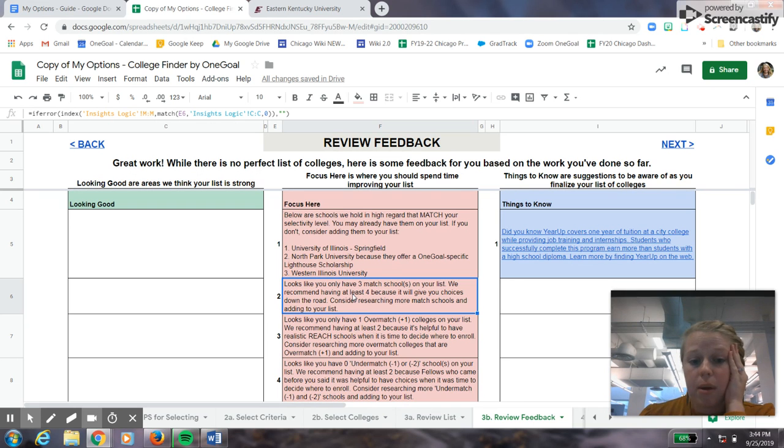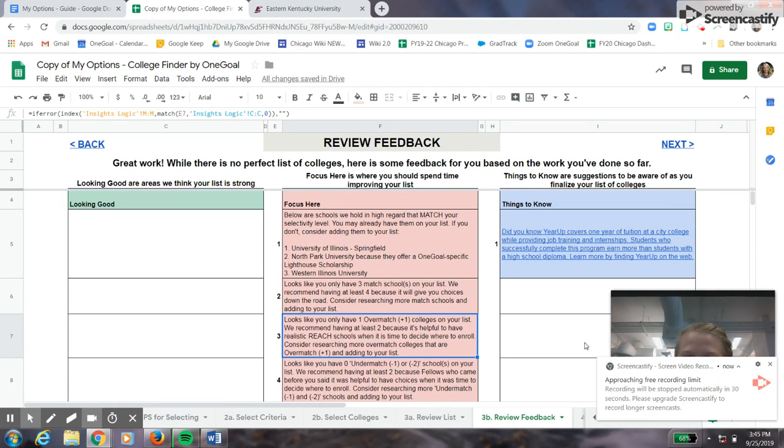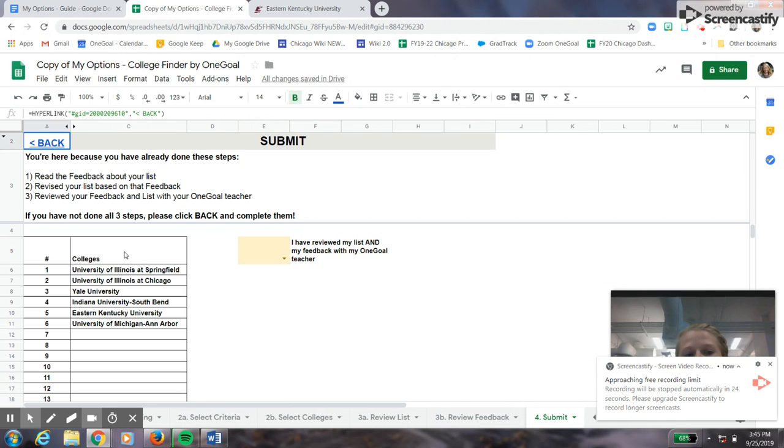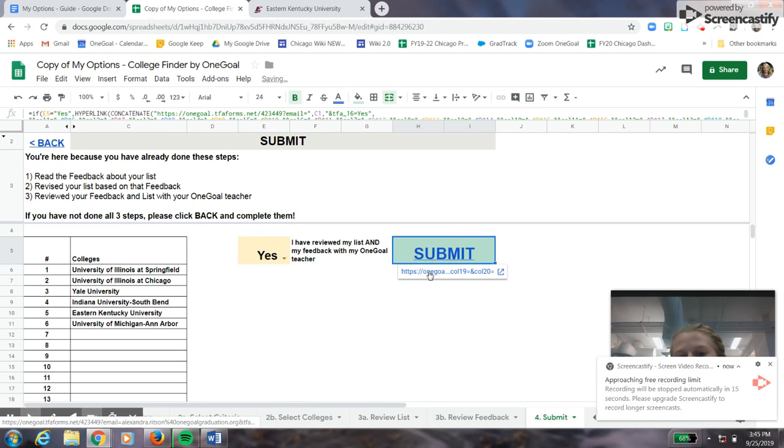It looks like I only have 3 match schools. I want to try to have at least 4. And then I have a few schools that are beyond overmatch +1 that might be challenging for me. So I might need to revisit my list and make some tweaks and modifications. After I go back and do that, the final step is to make sure that my lists are submitted and that I've gotten feedback both from the tool and from my program director. Once I do that, I click yes, and then I can submit these schools directly to the One Goal form.